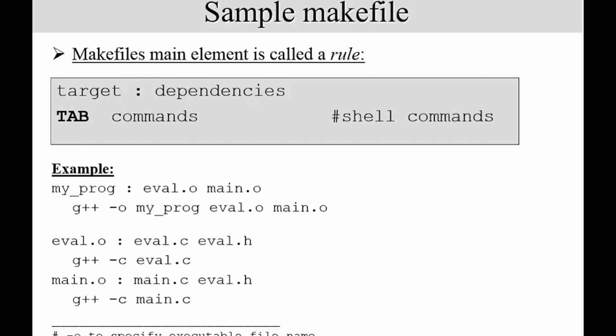The target is called my_prog, and the dependencies are eval.o and main.o. So at the top level we define these two things. Once these dependencies are satisfied, which command do we run? Here we run g++, which is the compiler, with -o, which is the output, being my_prog, and the inputs are eval.o and main.o.